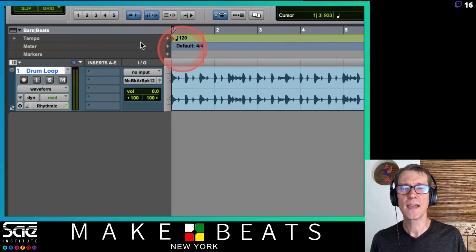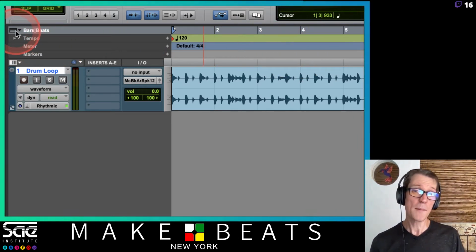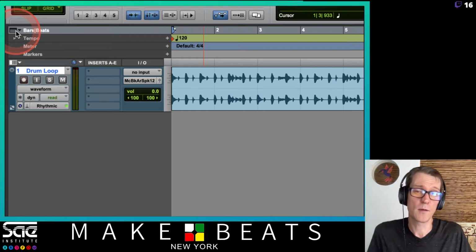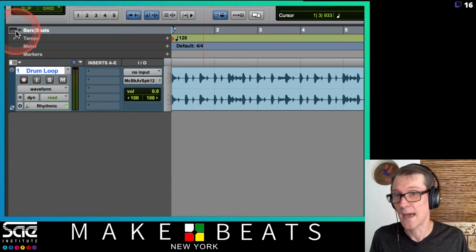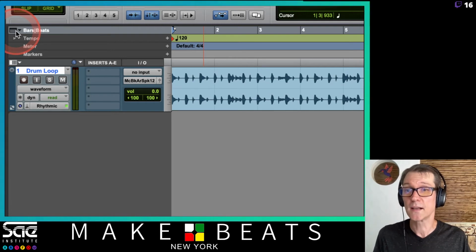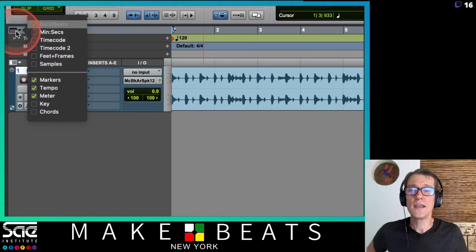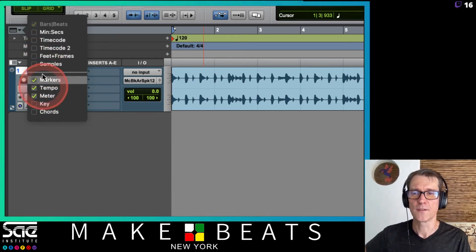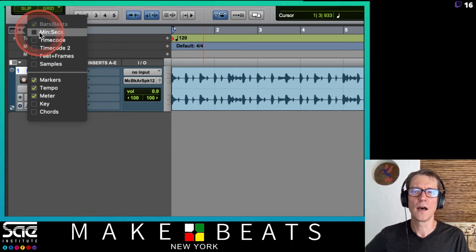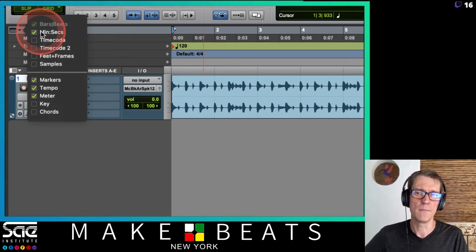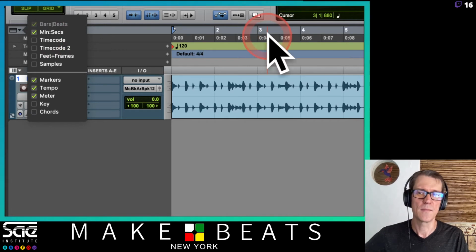And on the left-hand side, we can see there's a little box right here. This box is probably going to become a pretty good friend because you're probably going to show things and hide things and stuff like that. What we can do is click on this box, and down here, we can show or hide different things. I usually like to show my minutes and seconds, so I can see my minutes and seconds.